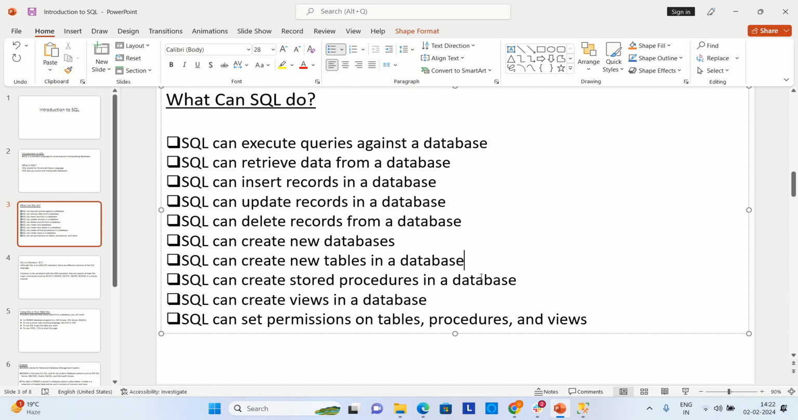SQL can create stored procedures in a database. SQL can create views in a database. SQL can set permissions on tables, procedures, and views. So we will study all about these in our subsequent videos. But for now, you just try to understand the meaning of querying and manipulating the databases.